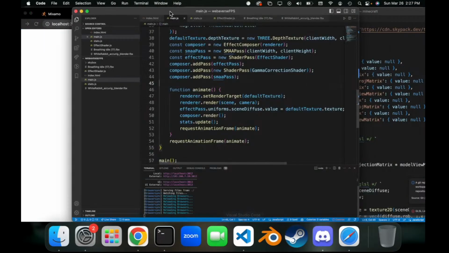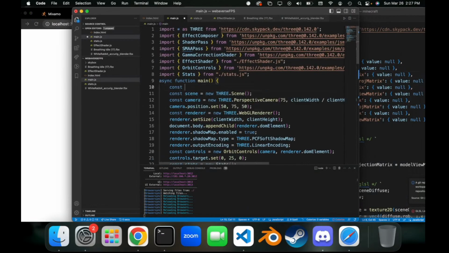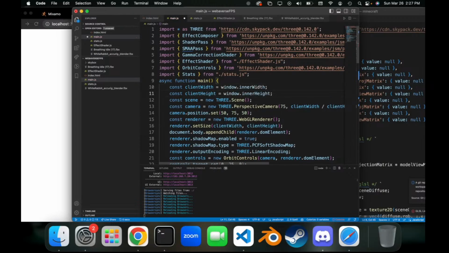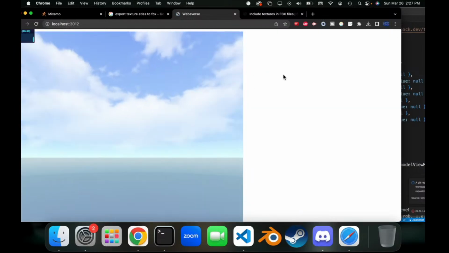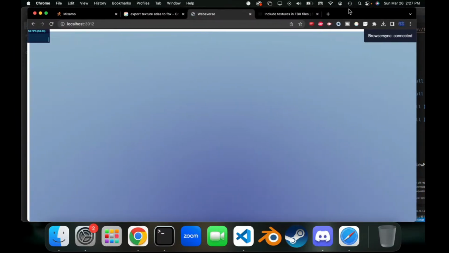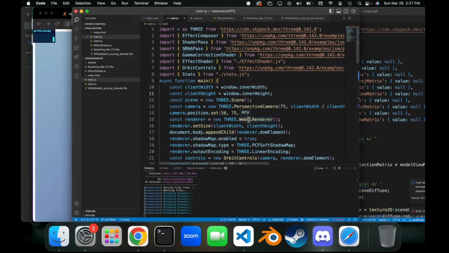Client width is not defined. Oh yeah, that's from another thing. We are actually just going to do a const client width equals. All right, and that is an environment in Three.js in only 27 minutes. Yeah, not my fastest time, but there were technical issues.